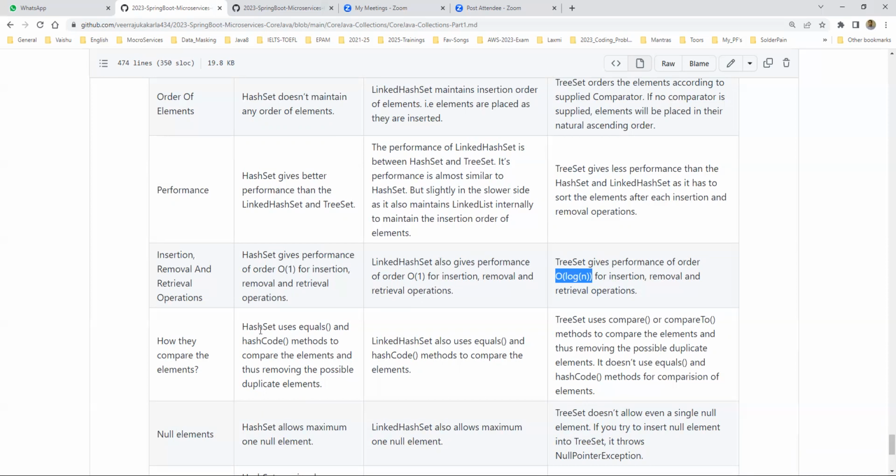So how do they compare elements? HashSet uses the equals method and hashCode method to compare the elements and remove possible duplicate elements whenever you add. LinkedHashSet also uses the equals and hashCode methods. TreeSet uses the compare method of Comparator or the compareTo method to compare the elements and remove possible duplicates. It does not use the equals and hashCode methods for comparison of elements.